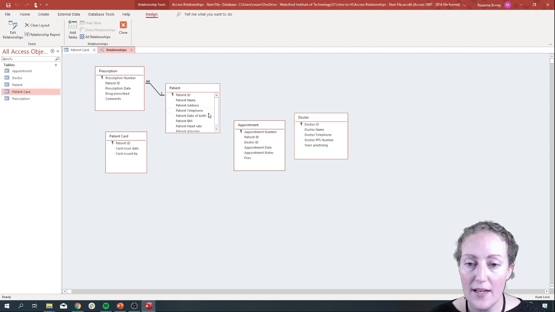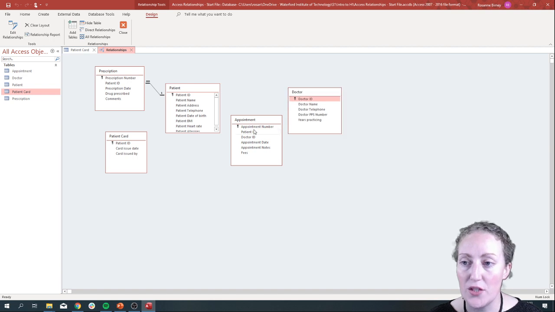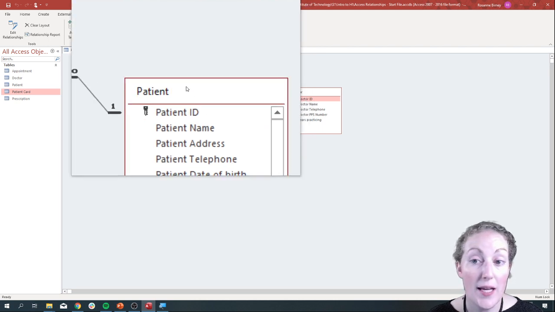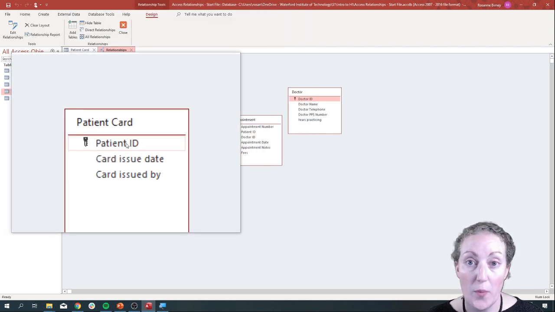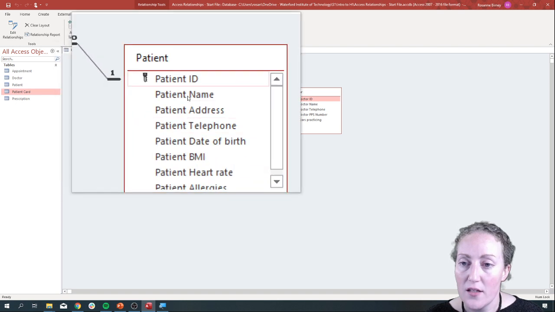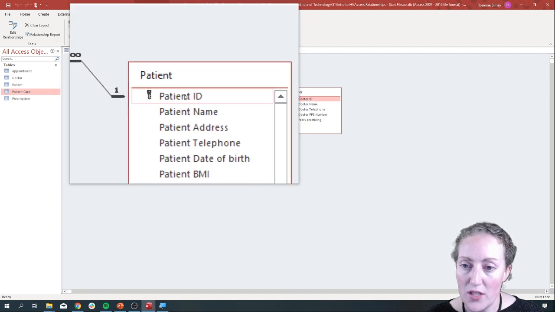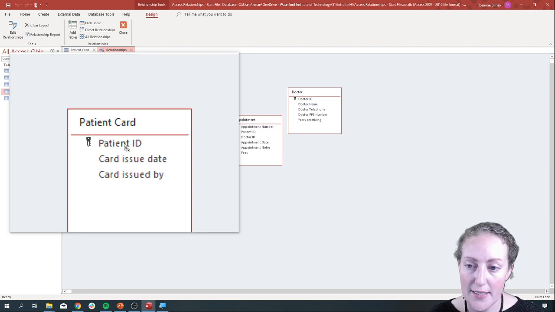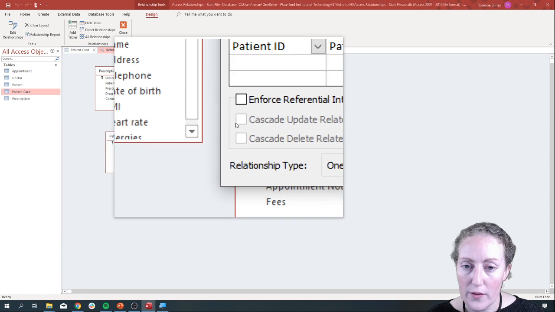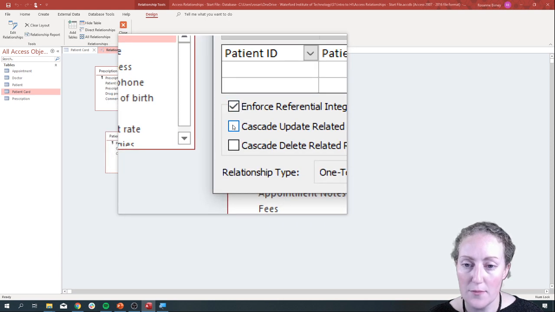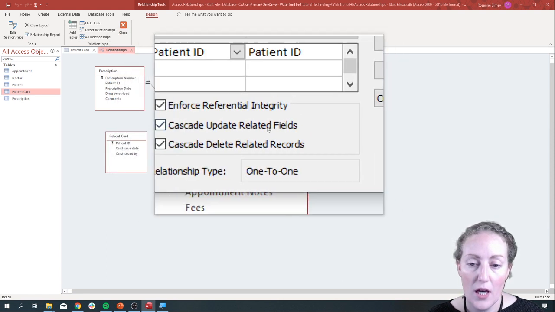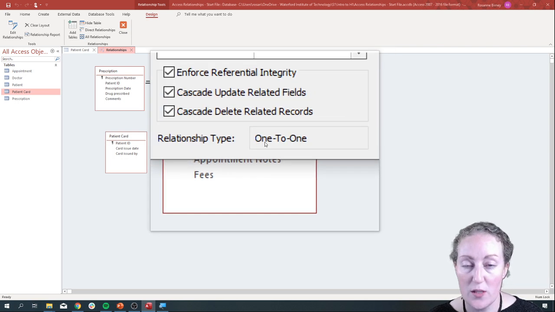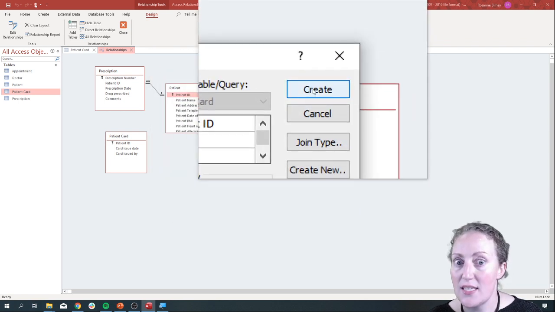Okay. So I'm going to go ahead and do this for the other tables as well to match up all our different pieces of information. With patient ID, patient and patient card, we're matching these up again on the patient ID. So this time I'm going to drag patient ID from the patient table over to patient ID on the patient card table. Okay, and again, tick the 3 boxes. In this case, you'll see the type of relationship is one-to-one, which is correct, and then click on create.